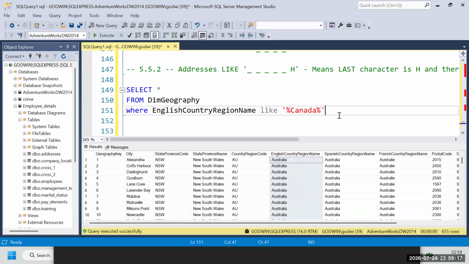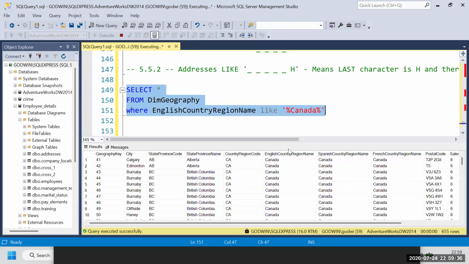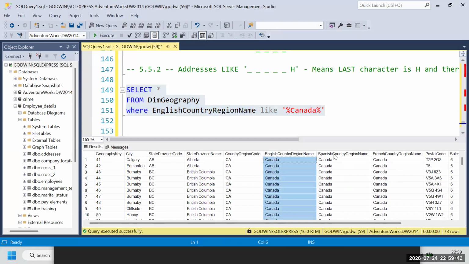Okay. And let's run this and see what we got. So we want to look for those places where Canada is part of the name. And look at that. We have English country. This is the field we chose. We have Canada come up here.